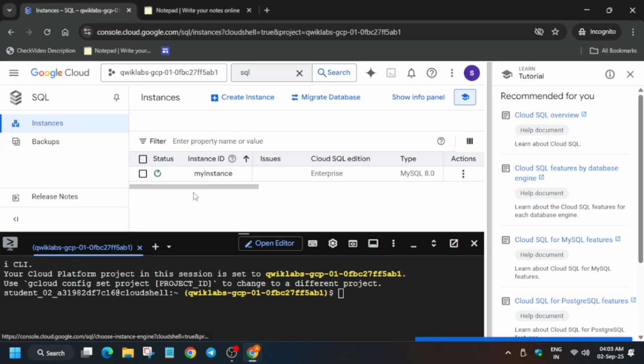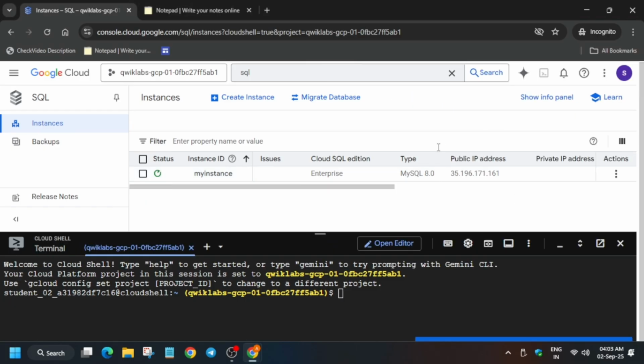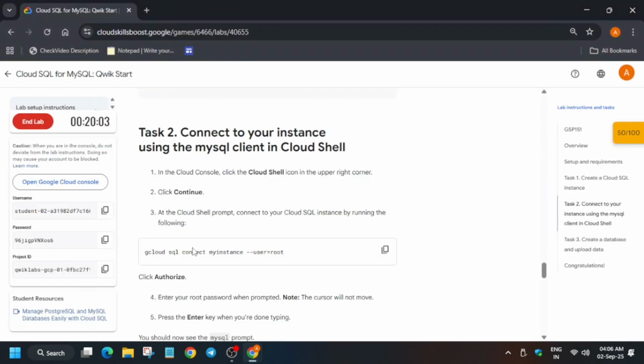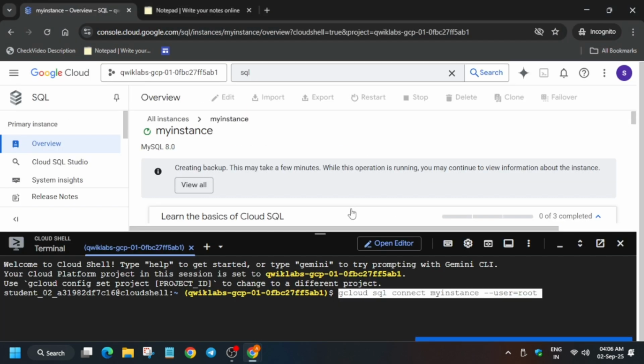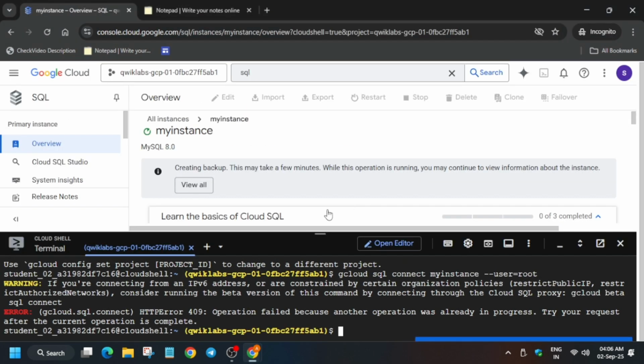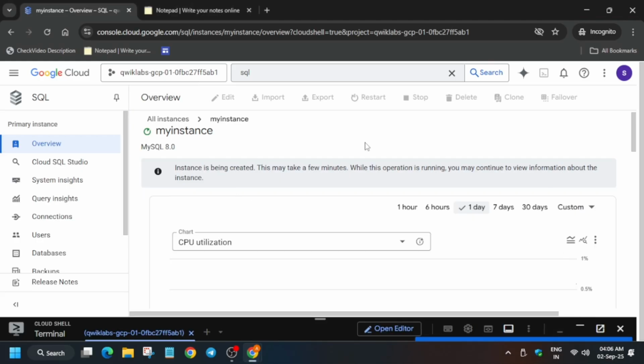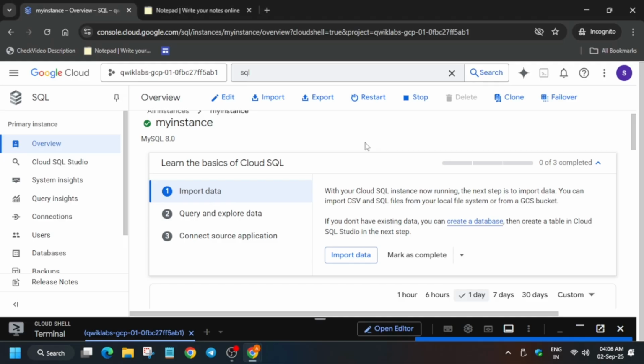It's still updating, so wait for it. Basically it will take 5 to 7 minutes, so you need to wait until you see the green check mark. If you try to run this command, you'll get an error because the instance is not properly configured. So just wait for some more time. Now once you see it like this, then you have to run the SQL command.